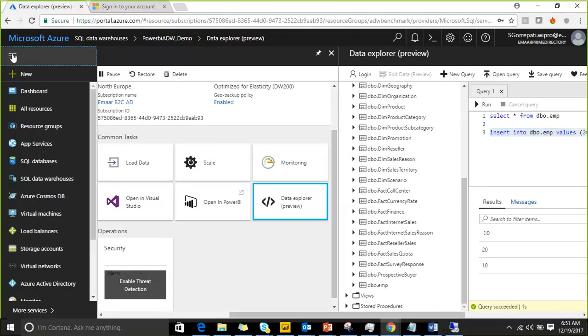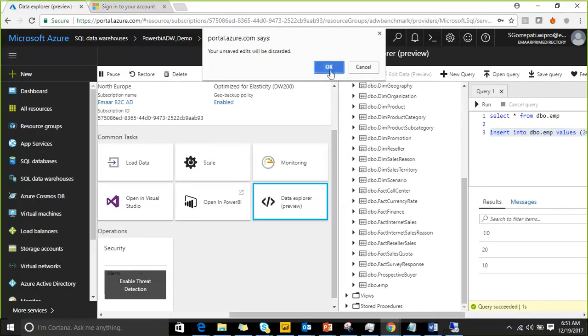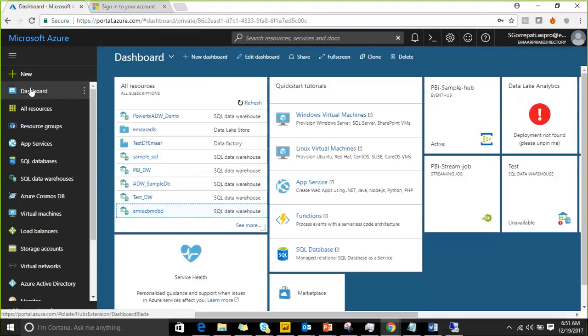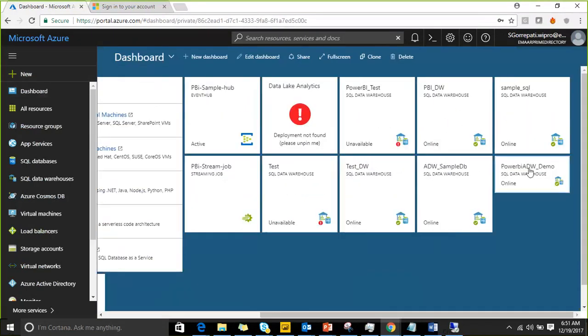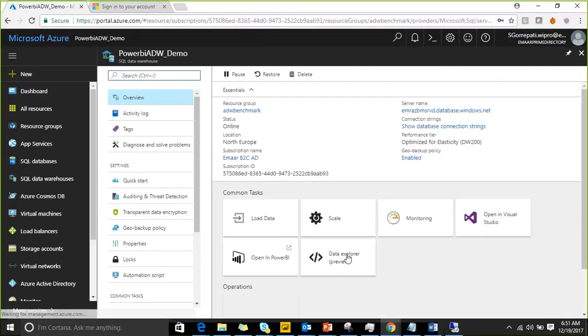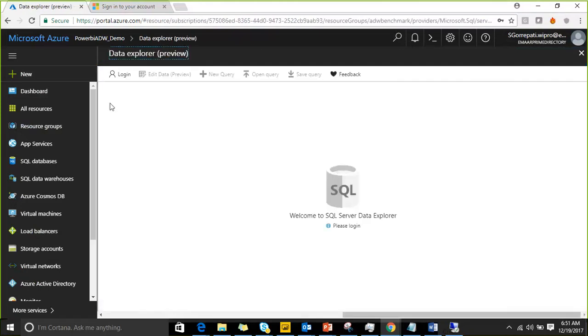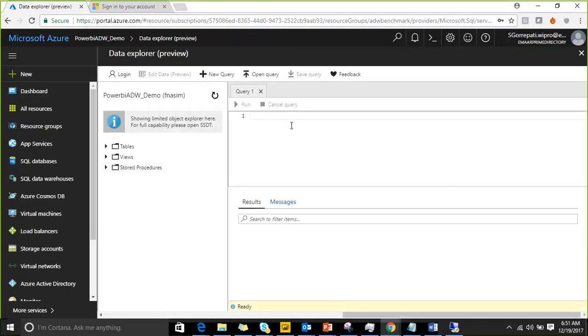Whatever query you have written, if you want to save it, you can save that query. If you want to upload any query, you can. If you already saved a query and want to load it, you can upload it. If you want to open a new query window, you can open it, and there is running the script, stopping the script, and you can see the results here. If you have any error messages, that message will be available here.